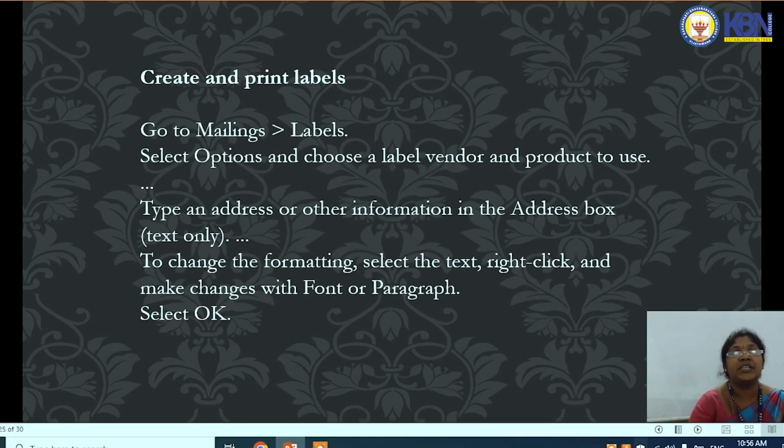See the next one, create and print labels. So what is the meaning of labels? Labels means here label vendors, and you select whatever options you want, and information about the address box or whatever. Then after selecting that particular information, make changes with the font or paragraph, then click, and you will get the new print labels. You can give the individual new print labels. Go for the next one.